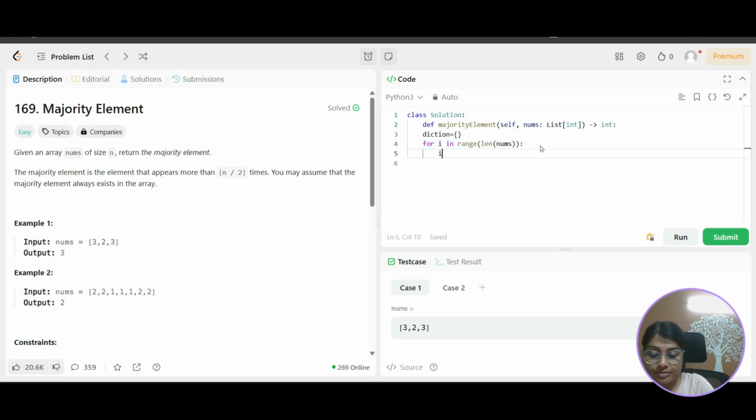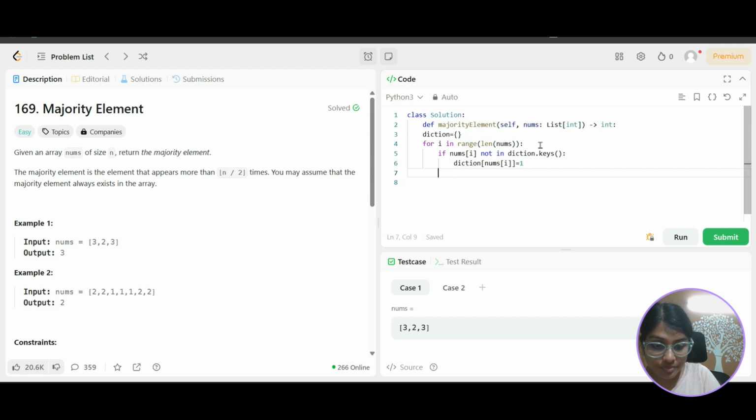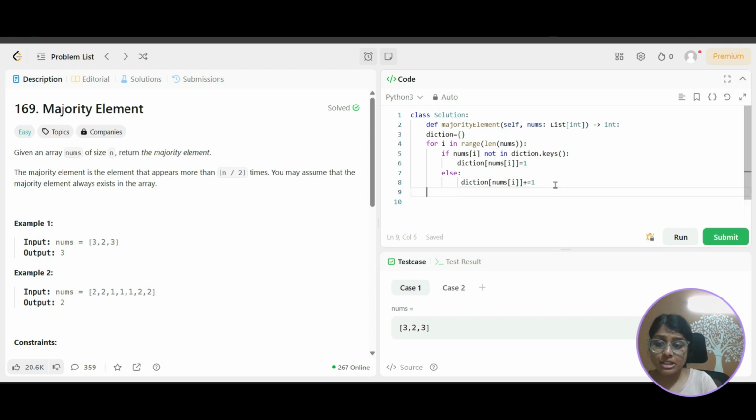So let's do that. Let's say if nums of I not in diction.keys, then we will add diction of nums of I equals to 1. Else, if it is there, then diction of nums of I plus equals to 1, right? Because we will just increase the value by 1. That's it. We have the dictionary ready.